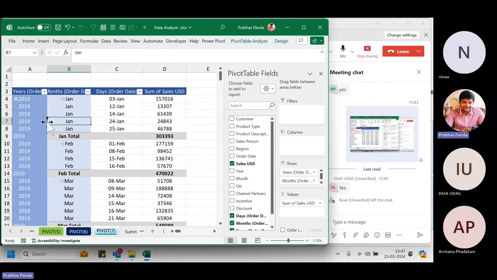day-wise records. So this is how, whenever date-related fields are to be presented, we now have a basic understanding of how to present our data effectively.